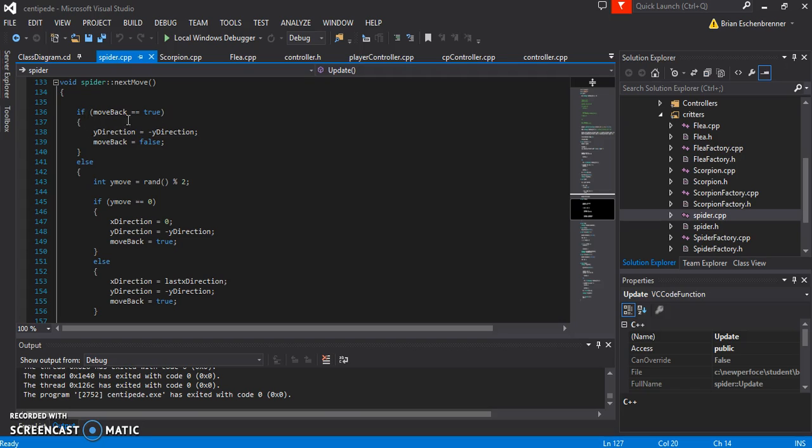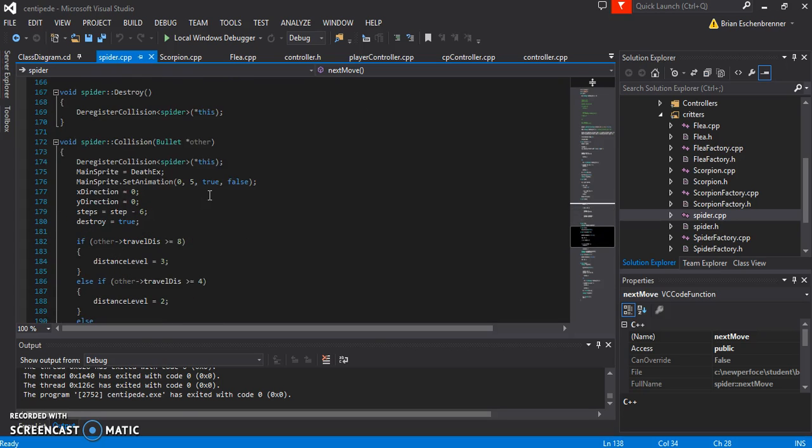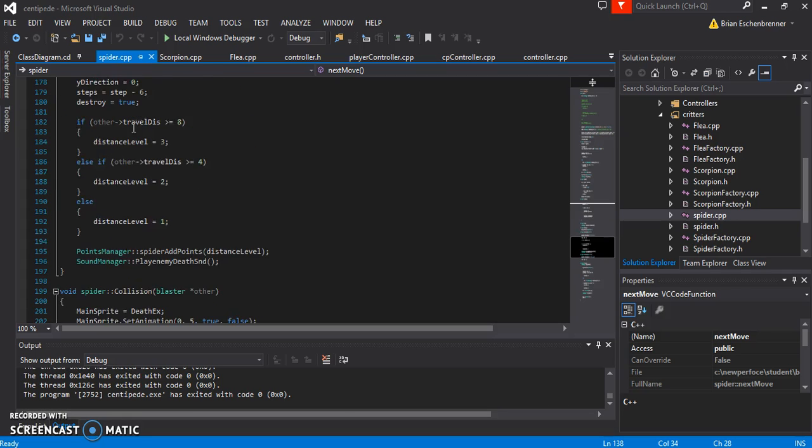As you can see here, it's checking if it needs to move back, and then if it does, it changes that Y direction, which will always make it go back to the position it needs to go to. If not, it will randomly decide if it wants to move on an angle or if it wants to move straight up and down. If it collides with the bullet, it does the death animation.